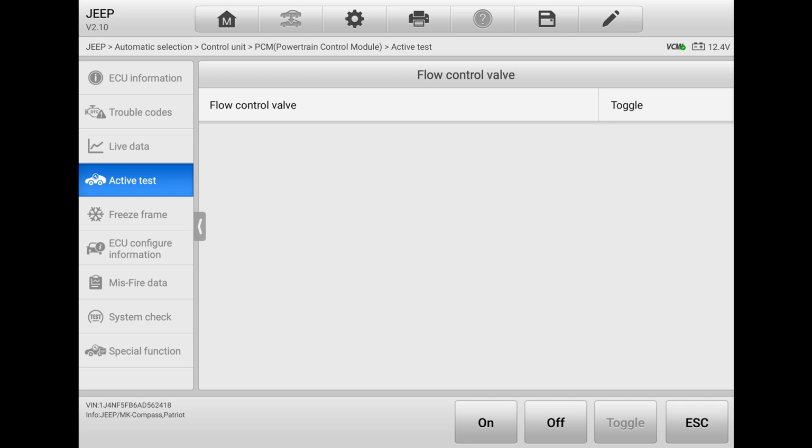And then the next thing we need to do is, once we know that we can turn this thing on and off very easily with the scan tool, the next thing we need to kind of do is go and take a look at the circuit we're going to test, and then go ahead and test it.